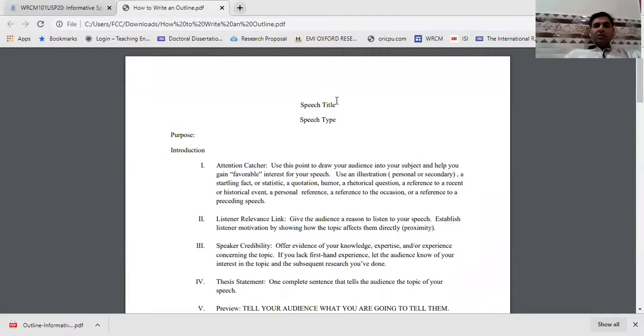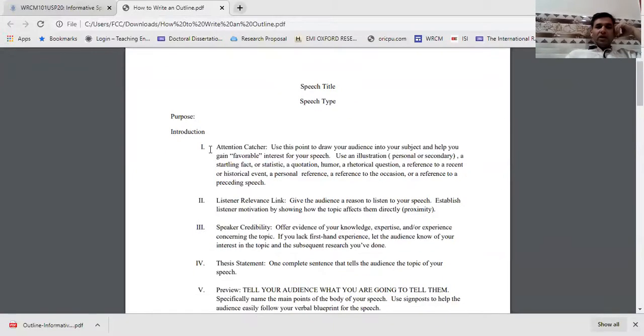Your title will come at the top. The type will cover the four types, for instance, object, processes, events, and, what was the fourth one? The concepts. So any of these four types, you need to identify. The purpose, you need to inform us about the purpose, and then you need to look into the introduction, the first part of which is the attention catcher.